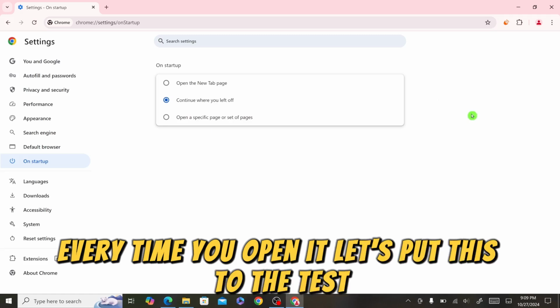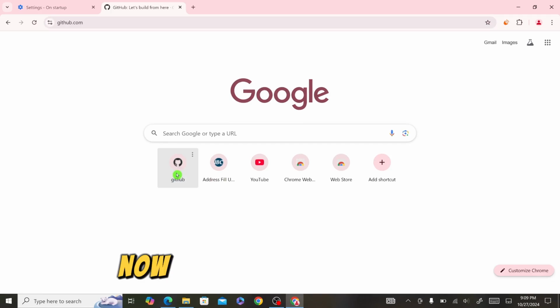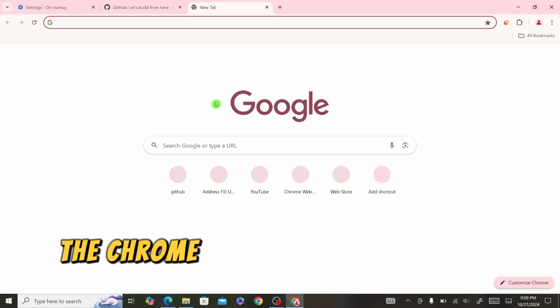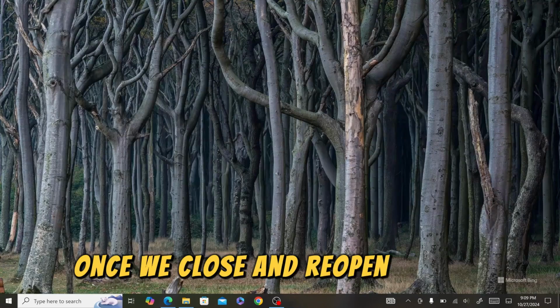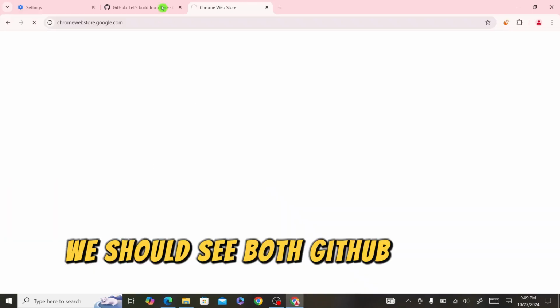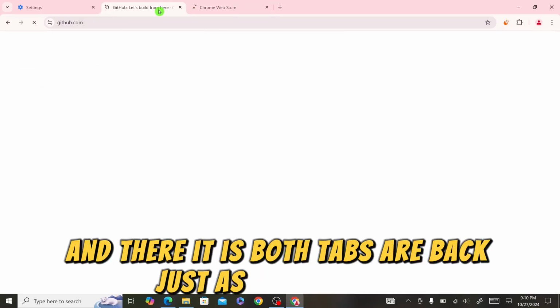Let's put this to the test. First, let's open GitHub again. Now let's add another tab and go to the Chrome Web Store to check out some extensions. Once we close and reopen Chrome, we should see both GitHub and the Chrome Web Store tabs exactly where we left them. And there it is. Both tabs are back just as we left them.